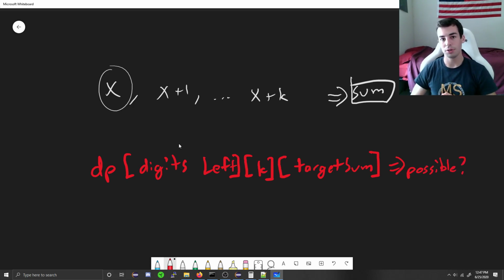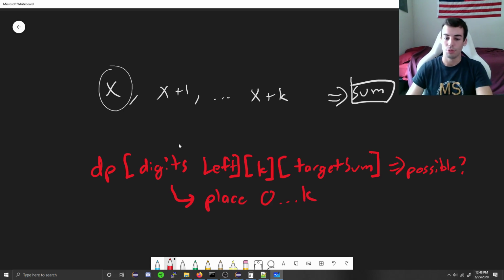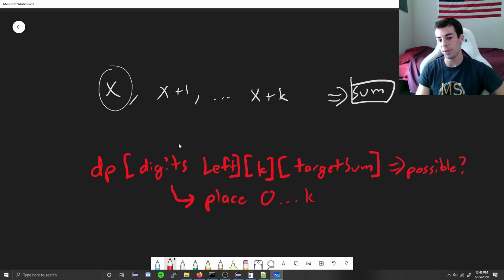So there are a couple decisions you can make. The first decision is you can place any one of the digits, 0 through 9, not 0 through k. And if you place one of these numbers, your target sum will decrease by the number you placed times k, because you're going to place that many of that number. Of course, if it's on the last digit, you just check all of the last possible digits, and then you check what their sum would be.